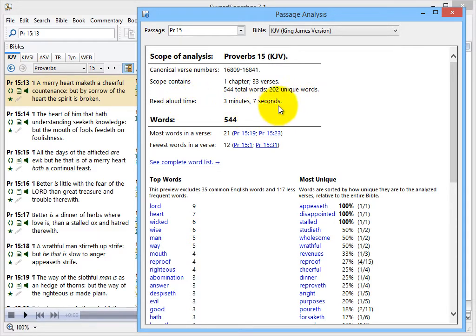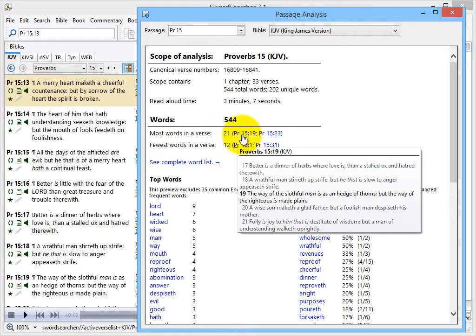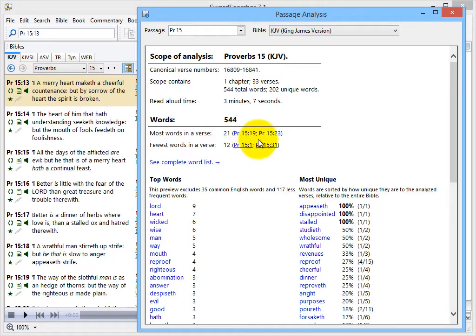This tells you about how long it would take to read the passage out loud. This is based on Alexander Scourby's narration of the King James Bible. And down here you have a breakdown of the words. We know there are 544 words, and this tells you the most words in a verse is 21 and gives you a preview of those verses here. And the fewest words in a verse here, which is 12, and again you have a preview of those verses here. I'll show you the complete word list in a minute.